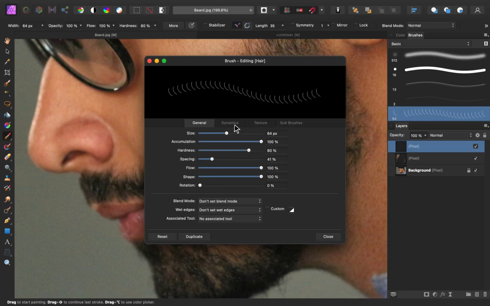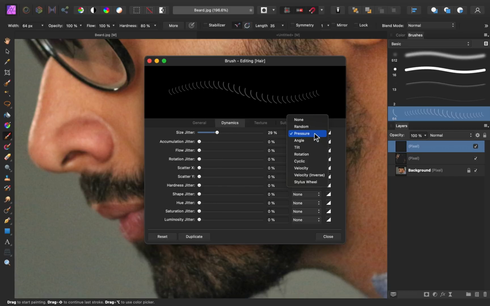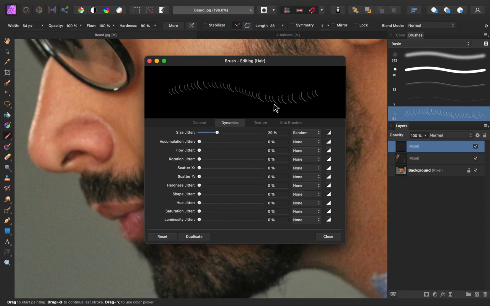Then I'm going to go to Dynamics. In Dynamics, you can get a lot more variety. So to start, I'm going to increase the size jitter. And now you can see that some of the hairs are smaller than others. Right now, it's set to Pressure, which means the harder I press down on my tablet, the smaller or larger the hair will be. But I'm going to change this to random so that no matter how hard or soft I'm painting, the hairs will all be different. I'm going to continue to change some of these settings by changing the flow and the rotation.